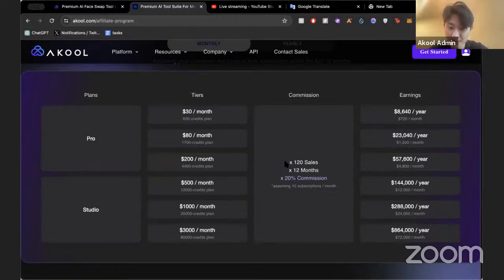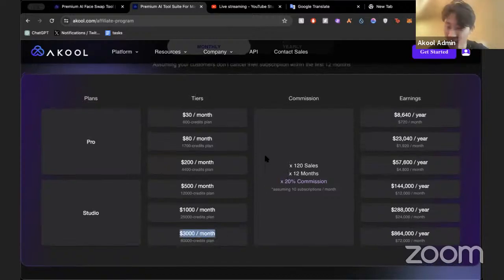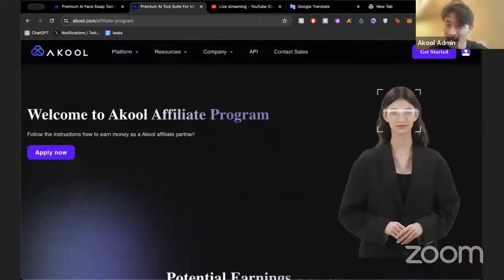For example, let's see, 120. Oh yeah, so if you do 120 sales in 12 months, you get 20% commission on every single link. So the minimum for this example, the $30 a month, you would get $8,640 a year, and it could go all the way up to this if you get people to spend this much money a month. So that is the affiliate link. And we have one more.